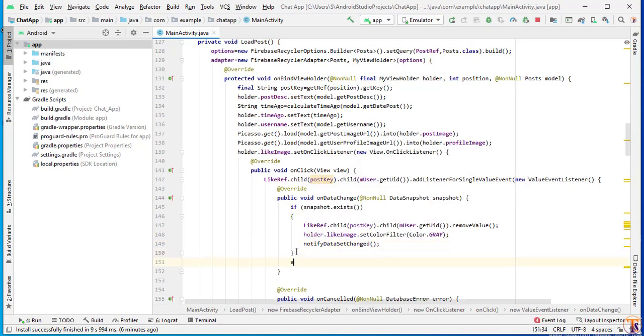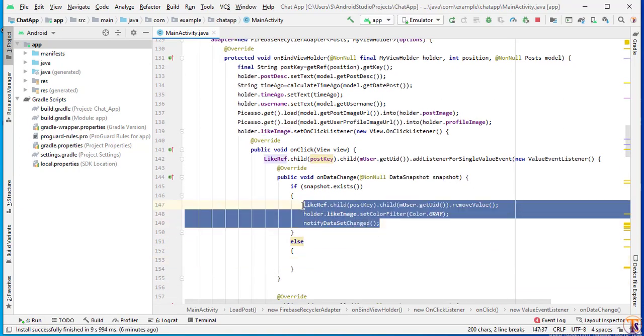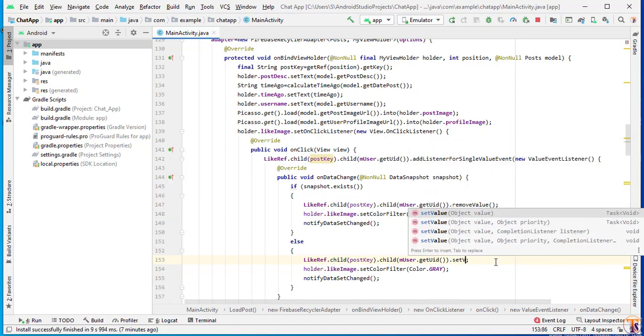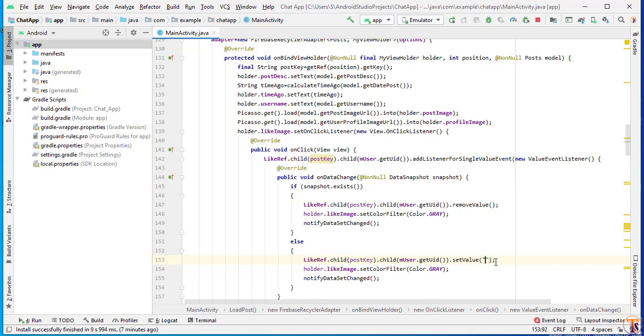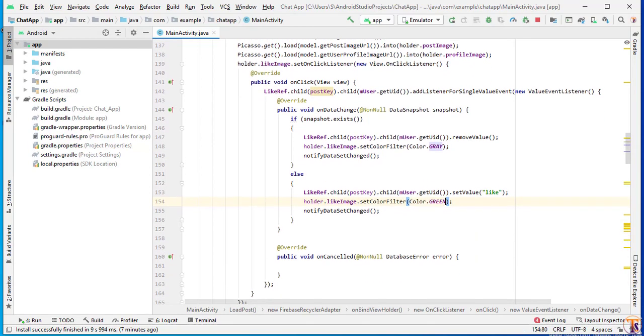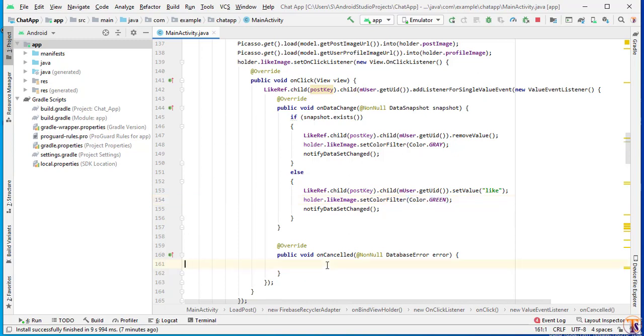In the else condition we will use the same methods. Copy it and paste it inside this else condition, and we need to remove the method removeValue and here we will add setValue. Here we will pass any string, let's say I type here "like", and we need to change the color to green. In the onCancelled method we will show a toast message because our data was not fetched due to a network problem. So error.getMessage.